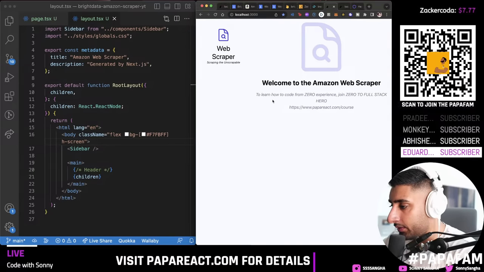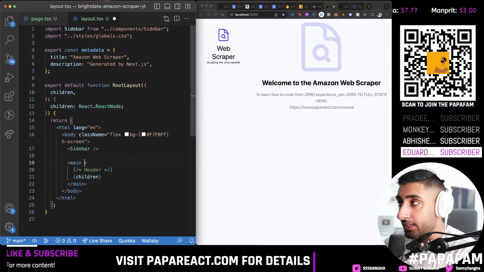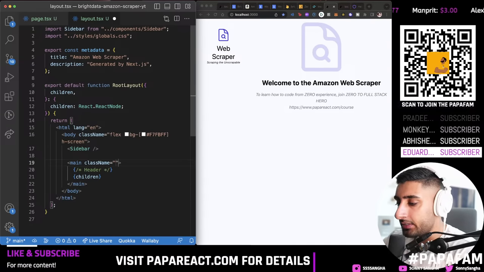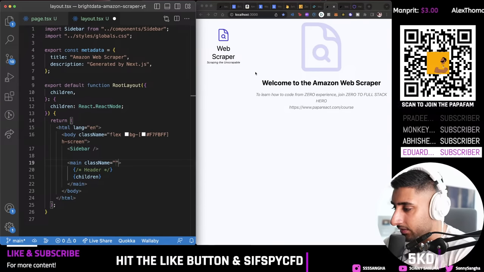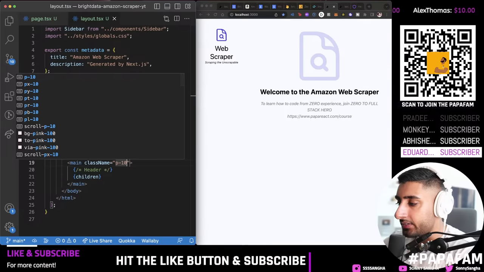Right, so at this point we're now going to get to the main, where we have the header and the children. We haven't built the header yet, but I'm going to go ahead and style it anyway. I'm going to say the class name, and over here, see, there's just no padding, right? We obviously want a bit of padding, so I'm going to give it a padding of 10, and immediately you can see things start spacing out.